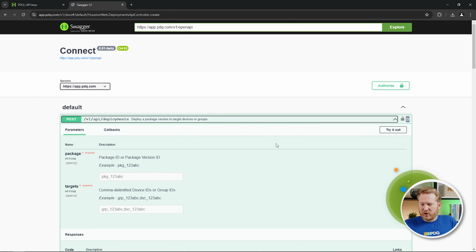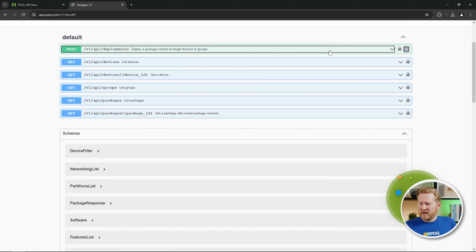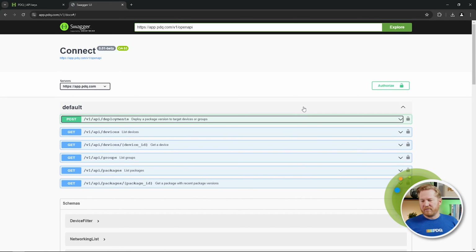Each one of these you can drop down and get some examples. You can see what some expected responses would be from that API call. When you get started with the API, go through here, look at all these options and check them out. See what options you have available to build out whatever you need with PDQ Connect's API. But that's going to do it. We're not going to dive into really making the connection to the API and all that stuff. That's beyond the scope of this video.